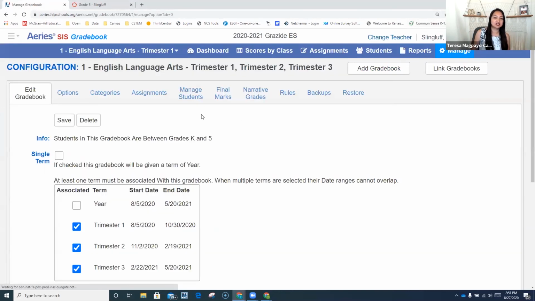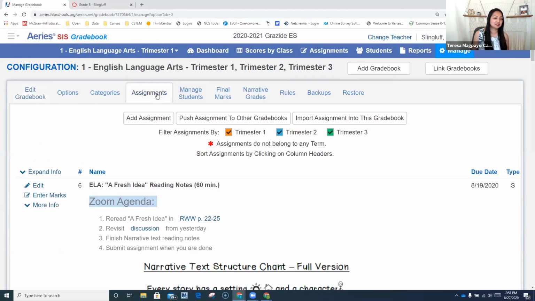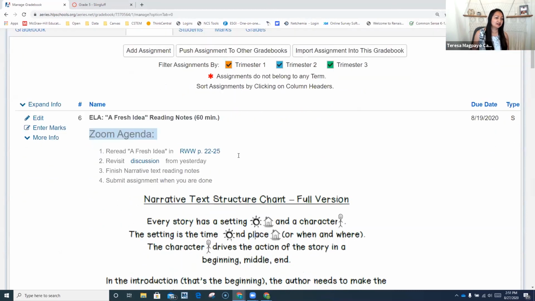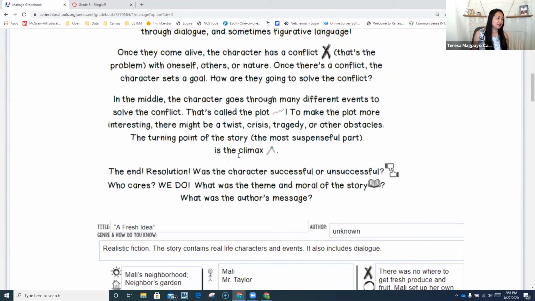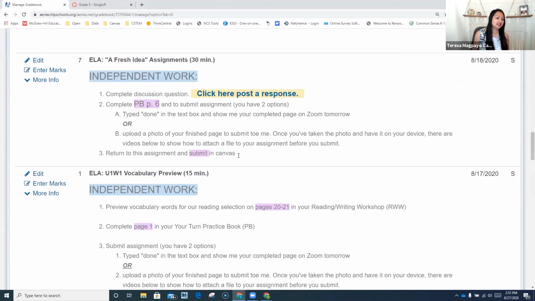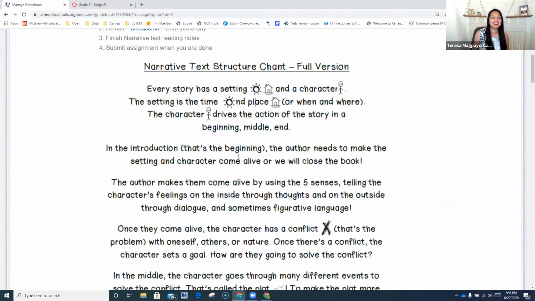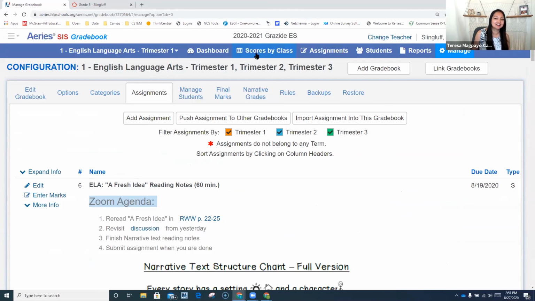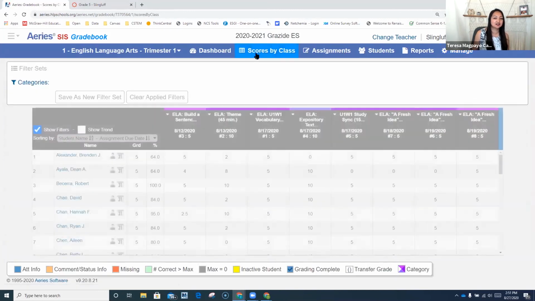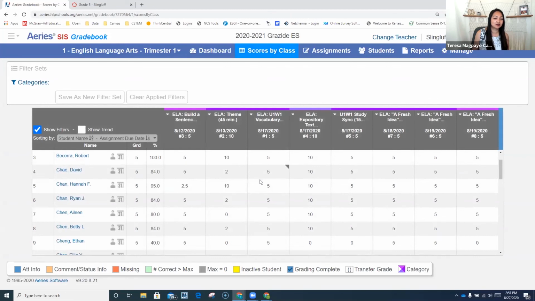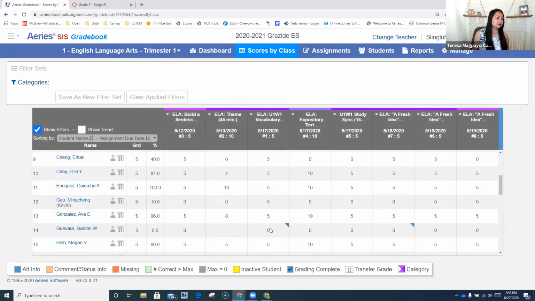So now she has already pushed them over from Canvas, and here's what it looks like. Before, assignments was empty, but look at it now. Now it has all the assignments that were in Canvas, and now they are in AERIES. Isn't that beautiful? Makes you want to cry. It's all in there. And not only are the assignments there, the actual scores are there. So if you click on scores, these are scores from Canvas that were brought over.